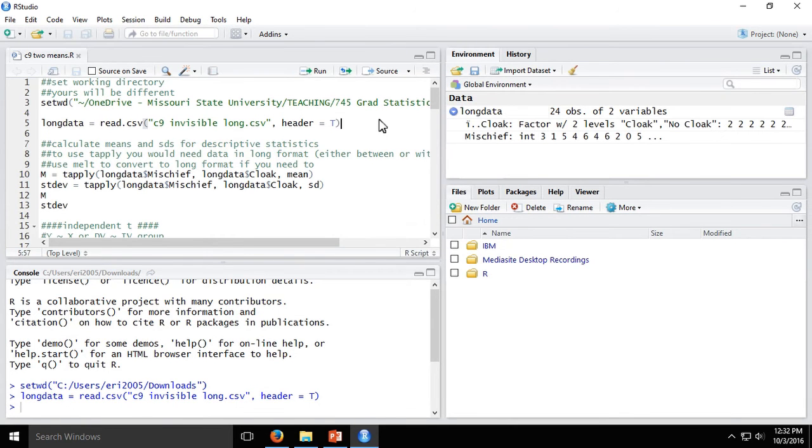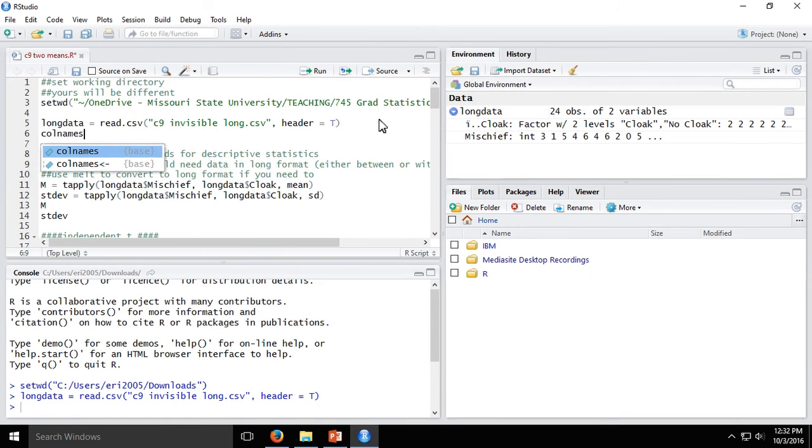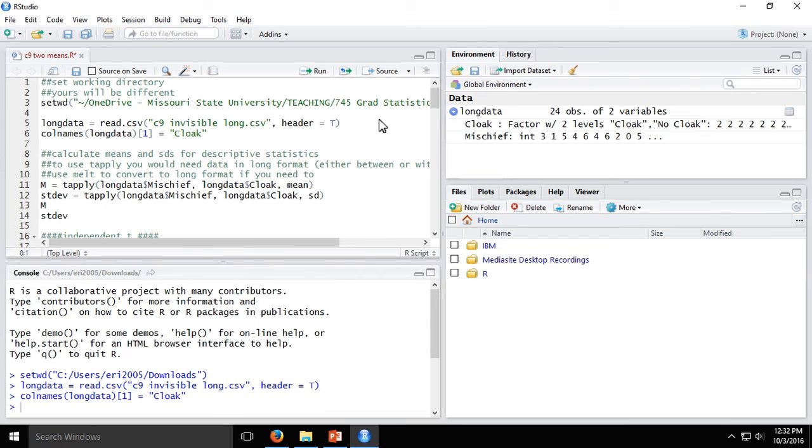Let's zoom in real quick so it's bigger. There we go. So just what I had on the board: colnames, name of the data set, long data, square brackets, 1 for the first column, and it should be capital Cloak. It's already factored, which is good, so I don't have to factor it. And my DV is the number of acts. So that's a ratio variable because it could be 0. So for t-apply, the data set does need to be in long format. It cannot be like time 1 and time 2. That's not the way t-apply works.